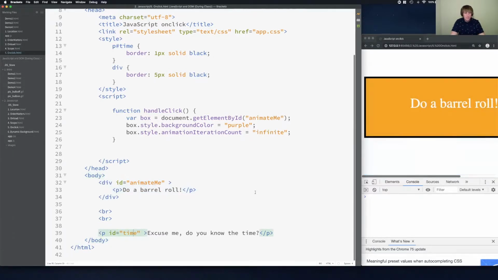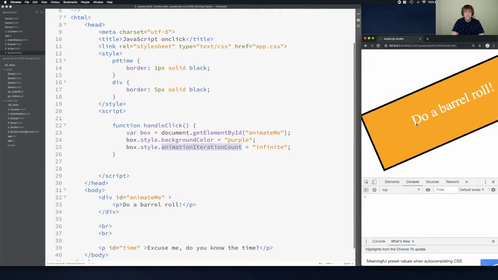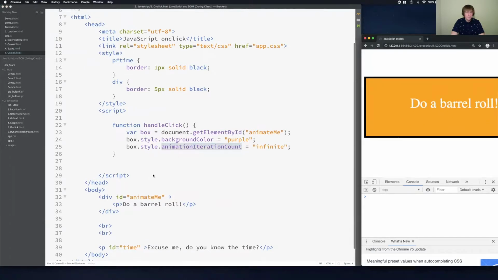Now, let's apply the onclick function. You'll see I have a function declaration up here, and once this function is executed, it's going to grab animateMe, and it's going to change the background color to purple, and it's going to set the animation iteration count to infinite. If I refresh the page, you'll see it loads once, and then it's finished. So let's do this onclick event.